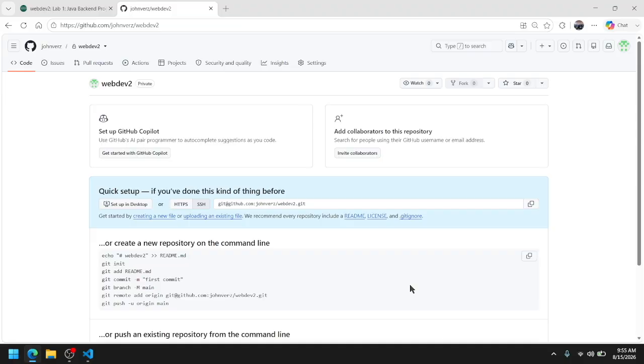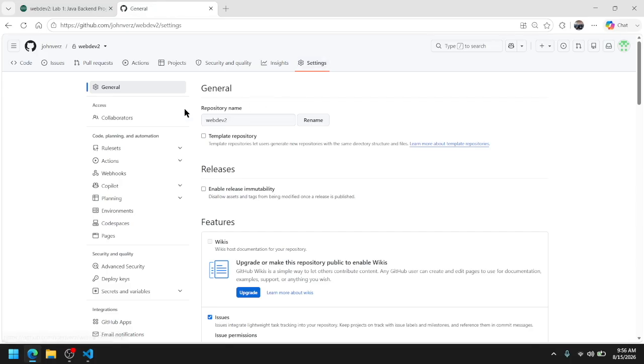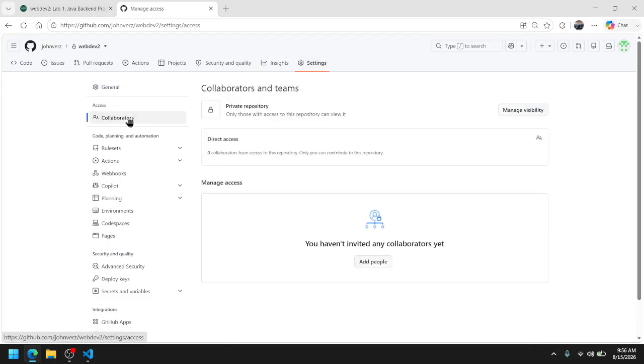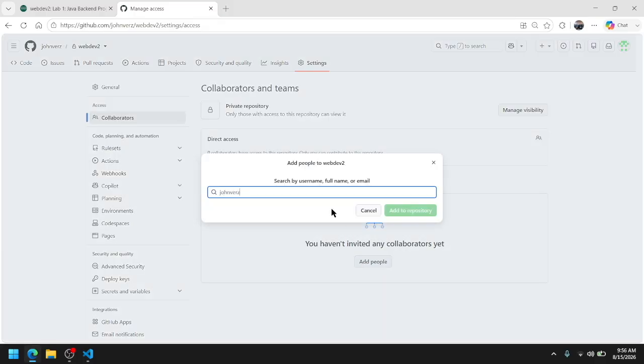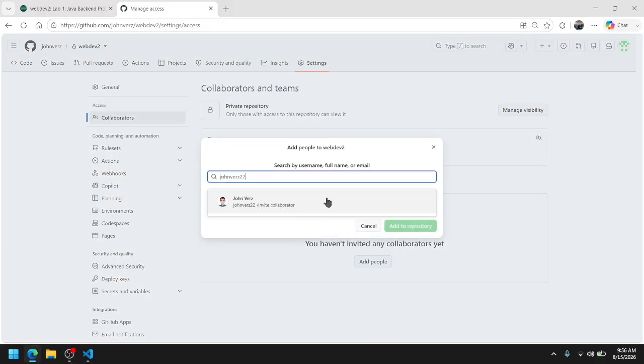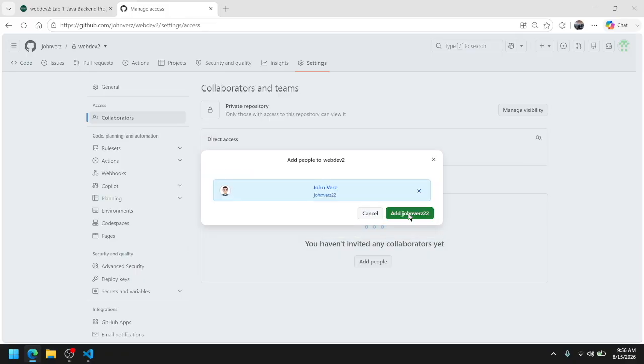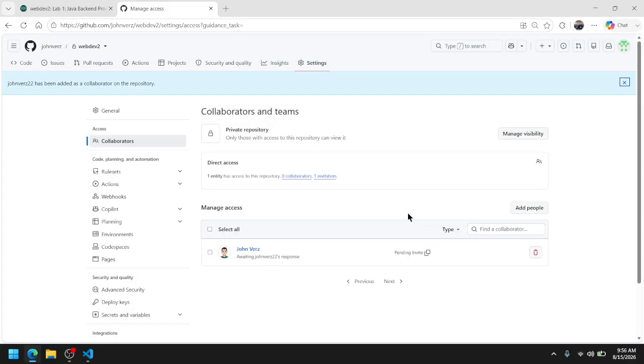And then what I will do is copy this. Select HTTPS, make sure you select HTTPS here, and then copy that HTTPS link. Before moving to VS Code, how are we going to connect our code to this? I want you to go to Settings, and then add or invite me as a collaborator. So you add people, type in Janverse22, that's my official username. I select this, then add. The reason for you to do this is for me to be able to access your submission later on.